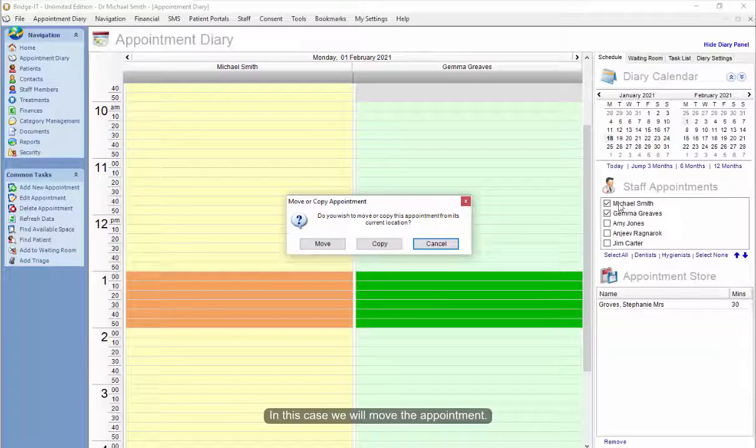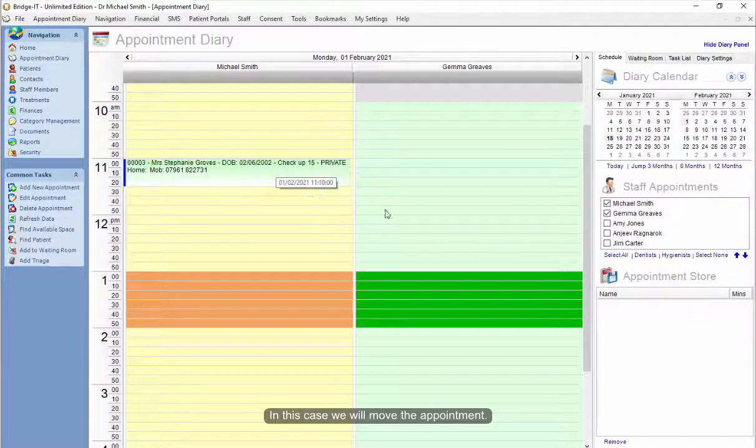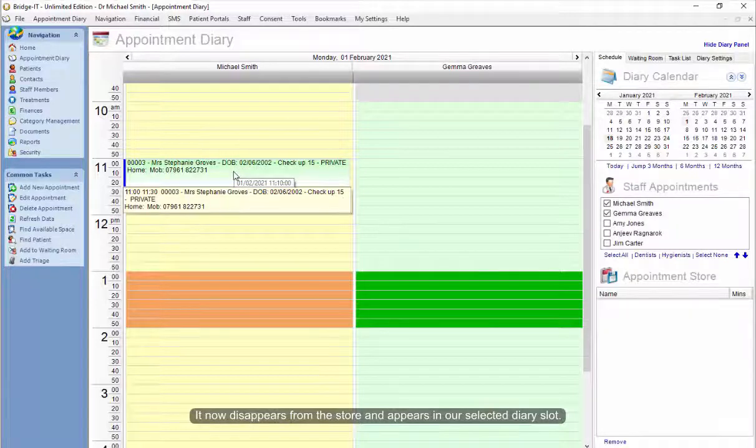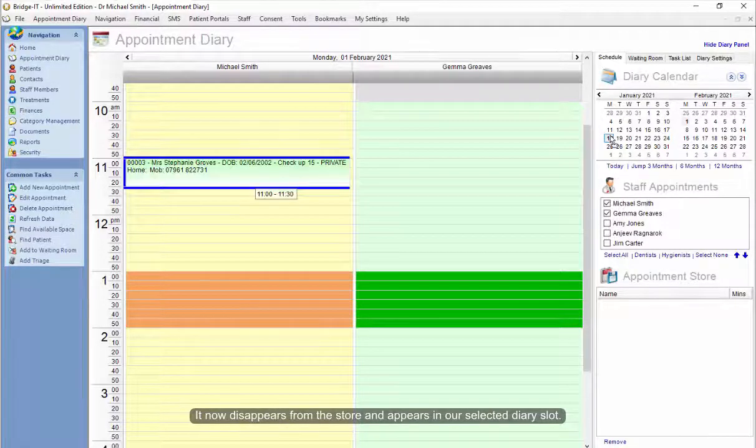In this case, though, we want to move it from the 18th to the 1st of February. So I'm going to choose Move, and there you go. It's now disappeared from the appointment store, and it's now moved it to the 1st of February, just as we requested. Let's move it back again to the 18th.